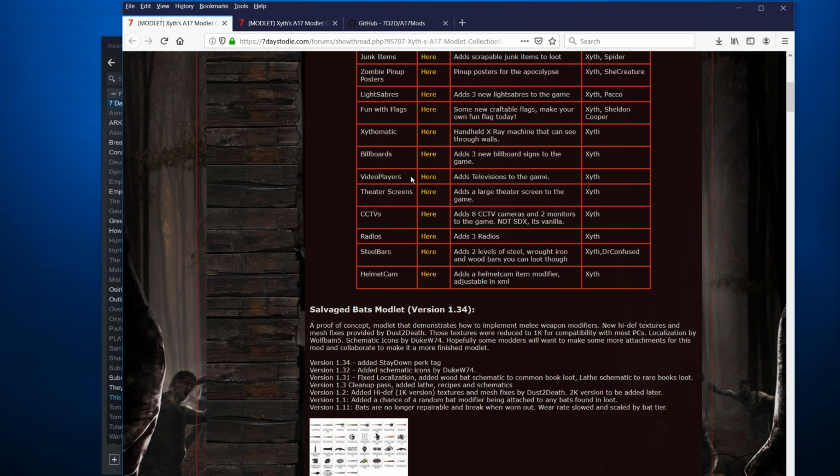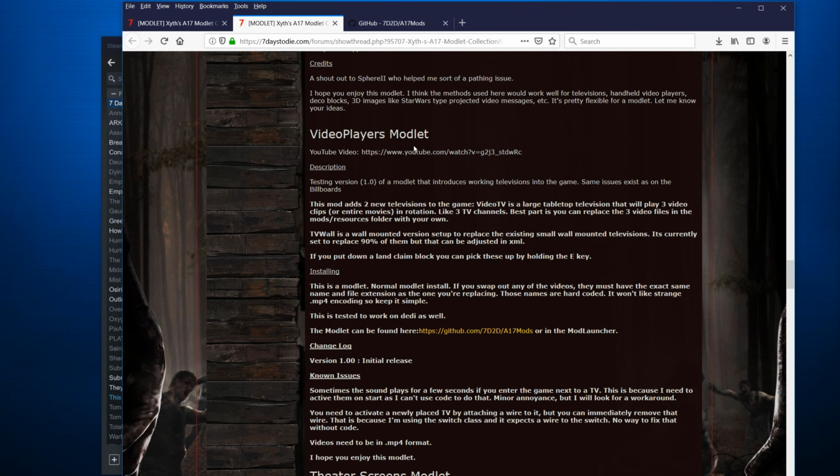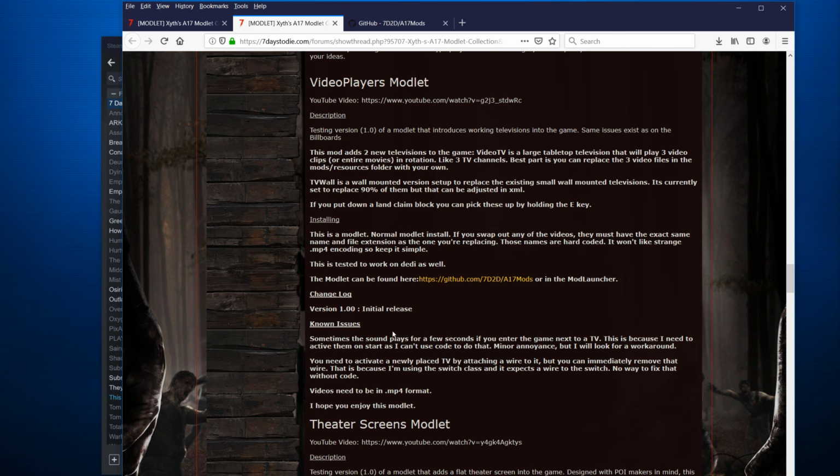The one we're going to look at is the video players one, which has some basic information about where you download it, some of the known issues, and apparently it's supposed to work even for dedicated servers. I'm going to put the links and everything in the description, so don't worry about that, but you can follow them along.